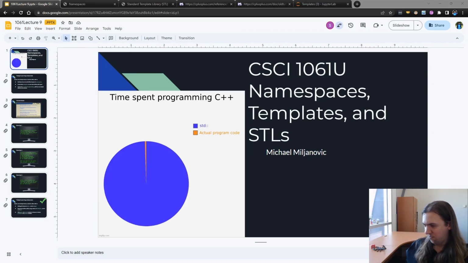But also sorry for being kind of slow on posting this. I definitely underestimated how much time it took to cover this material. I was handed this course from someone else, so I wasn't really familiar with how much effort it would actually take to cover namespaces, templates, and STLs. And turns out there is a lot to this.